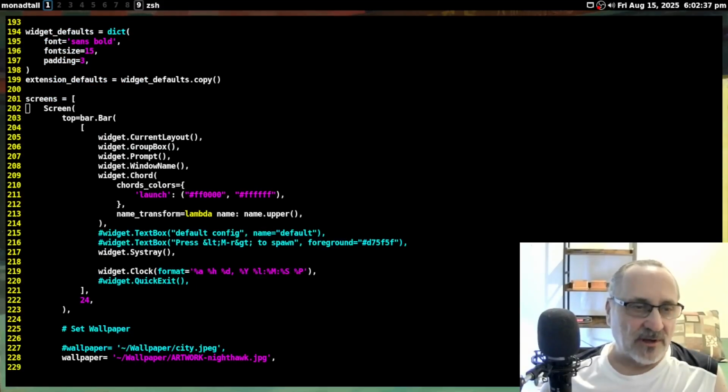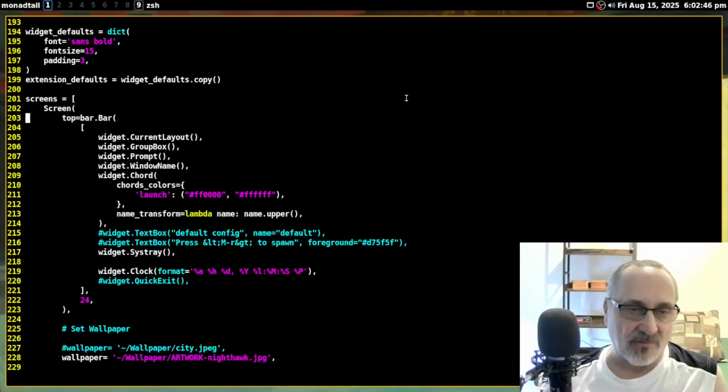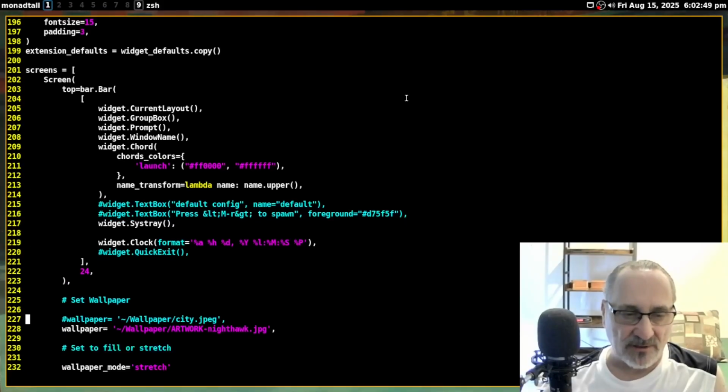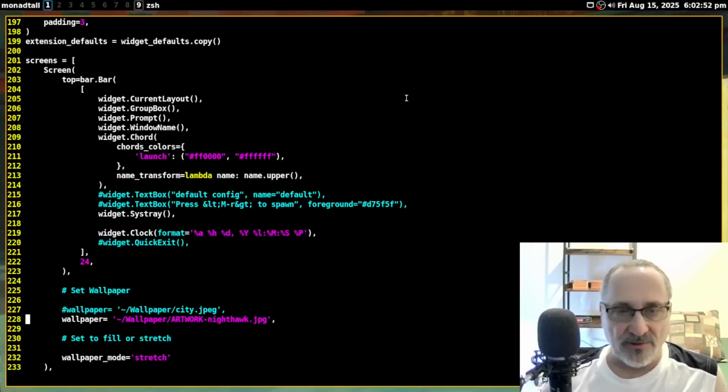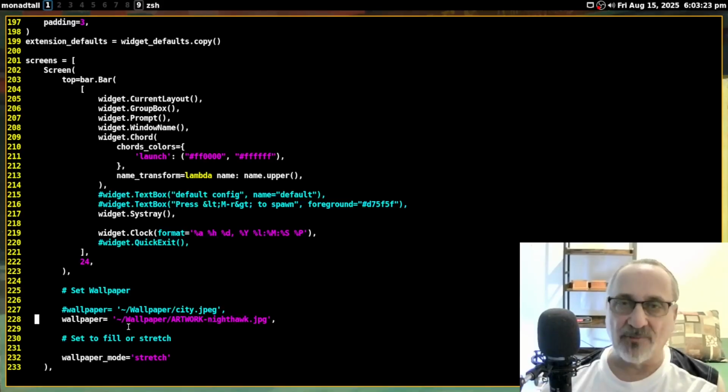On line 201, it says screens, and 203 is top bar. But the reason why I came in here is wallpaper. In this computer, my wallpapers are in a folder called wallpapers. And like I said, you have to be exact with it. My folder is called wallpapers with a capital W, so you have to make sure it's a capital W. If your folder has a small w, you have to type it in with a small w.